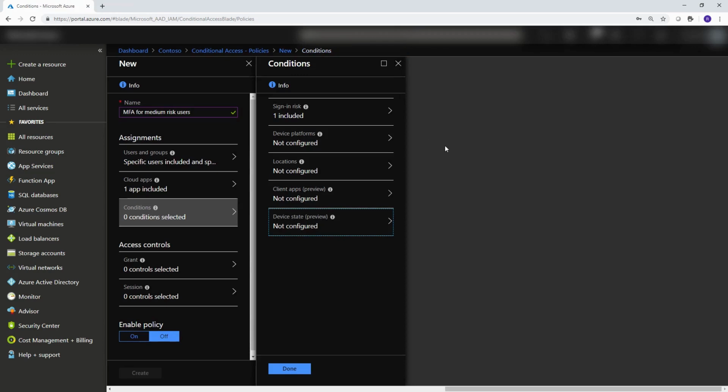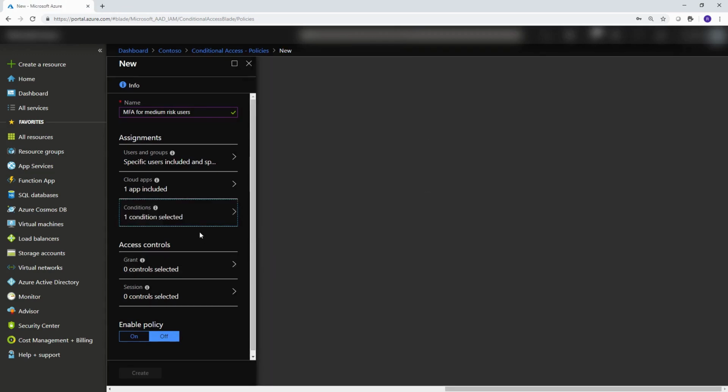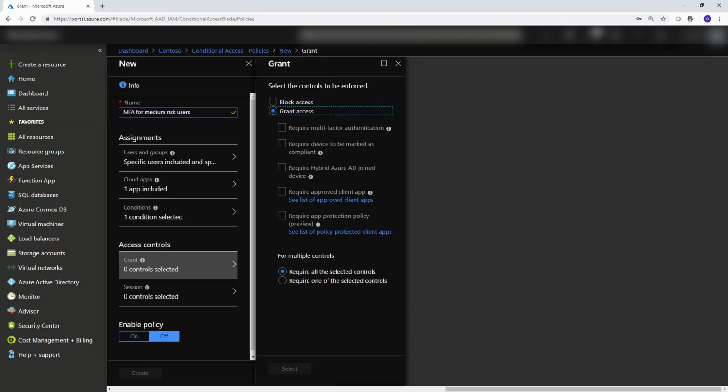So we are not going to configure any of those options for now. So let's head over to access controls. Here we can select whether we should either grant access or block access. By default it says grant access, and we're going to check require multi-factor authentication when the above criteria is met. So for example, when any user signs in to Exchange Online which has a medium risk.